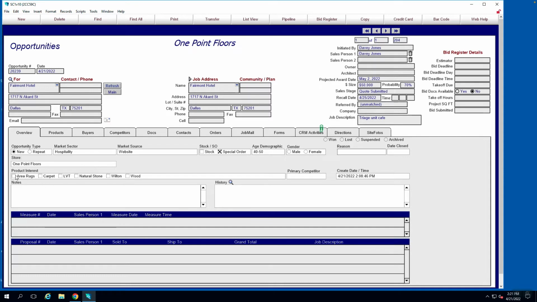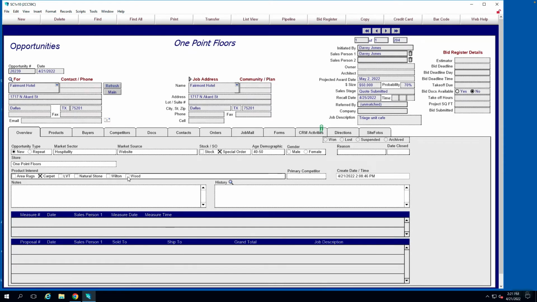And then down below, we can also plug in product interest. So let's say it's carpet and they want wood floor. Again, this is a value list, and these checkboxes will dynamically appear or disappear as you populate that value list with content.